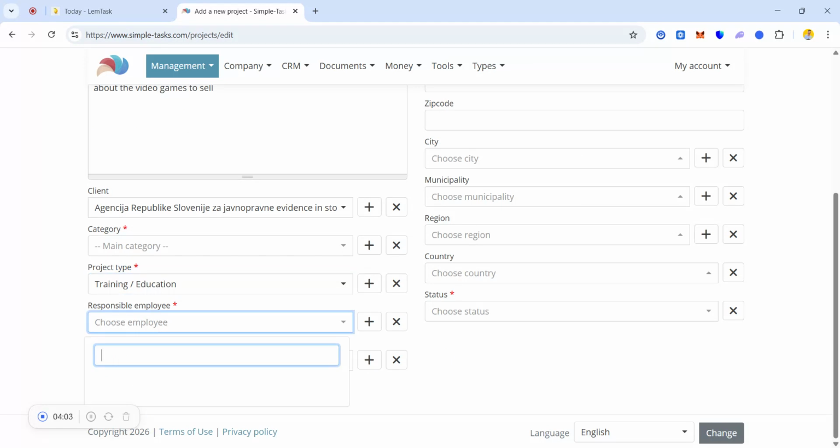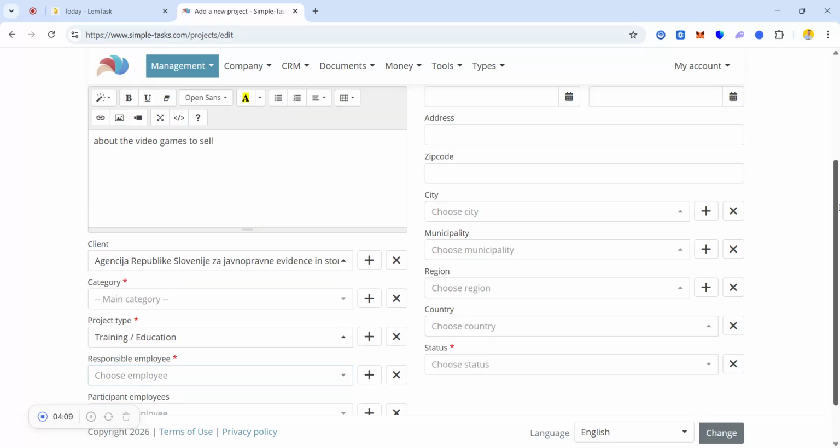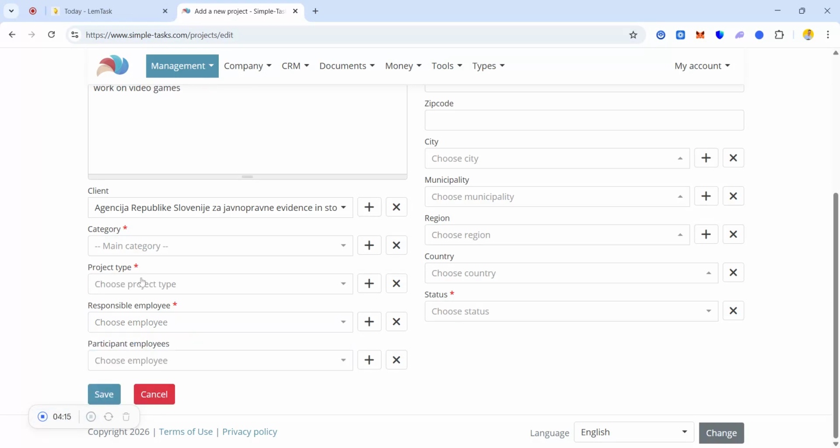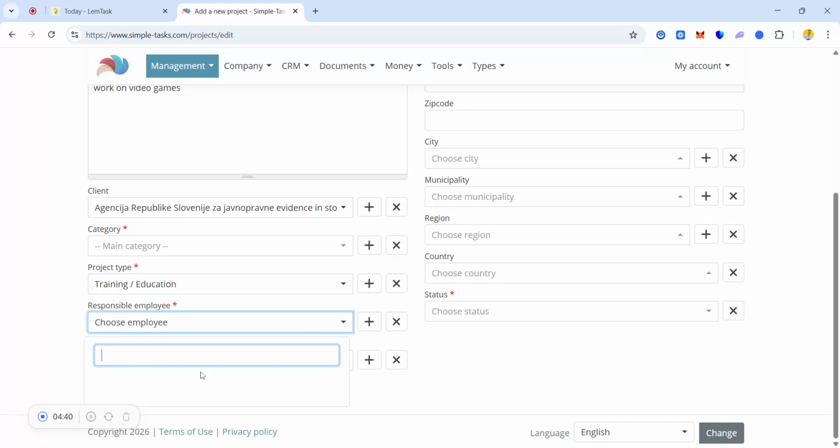Then you write the responsible employee, and the responsible employee's email, and the participating employees. If you don't have them, you just have to add them manually here and input all the information that's needed so that they can appear here. When you come into this section, it's all about choosing, so you first need to add them.